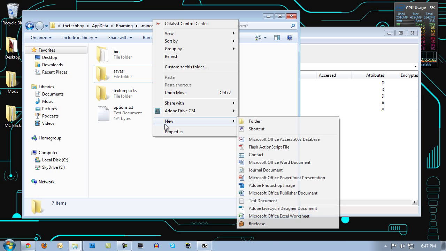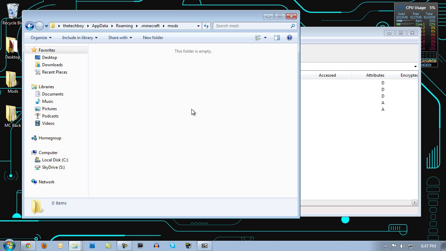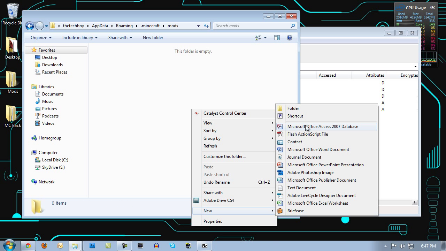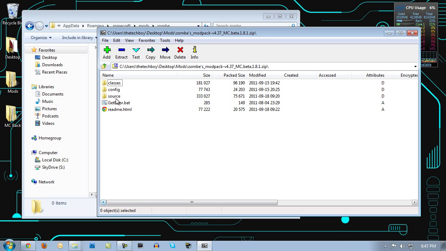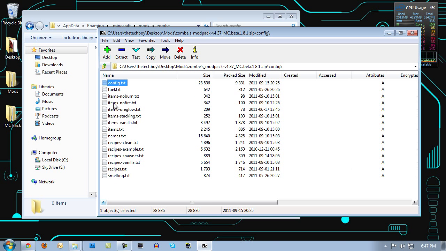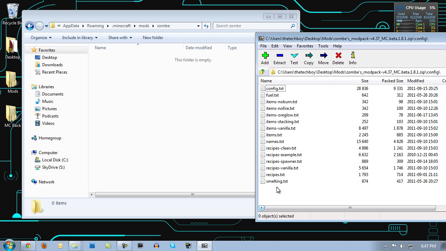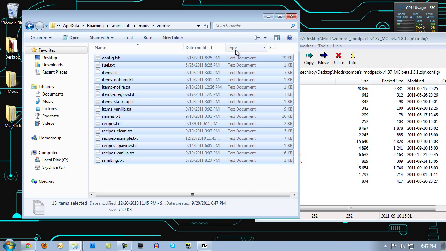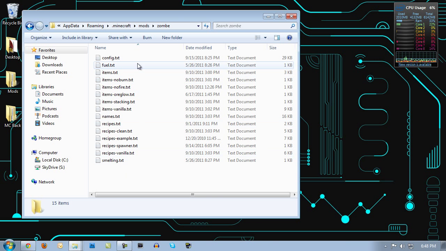You need to right click, new folder, then name it mods, then double click on it and make a new folder in here and call it Zombe, spelled Z-O-M-B-E. Now double click on this again and double click on config, and select all of them by doing this or Control A, then drag them here and close this, and here are your configuration files.